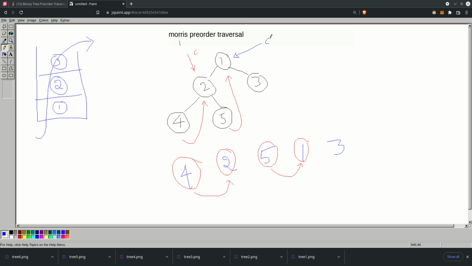So in the preorder traversal, suppose the current is pointing on 1, we will print that particular 1, create a link, and then move to the node 2. Then we will print 2, create a link, and from 2 we will move on to the left child. We will print the value, that is 4. And after moving on to this one, we will check if the current's right is null or it has a pointer.